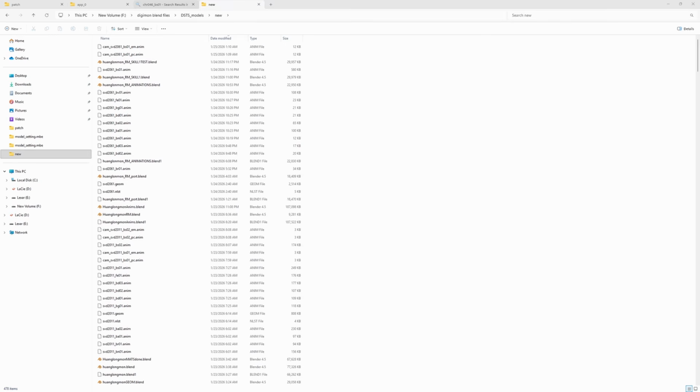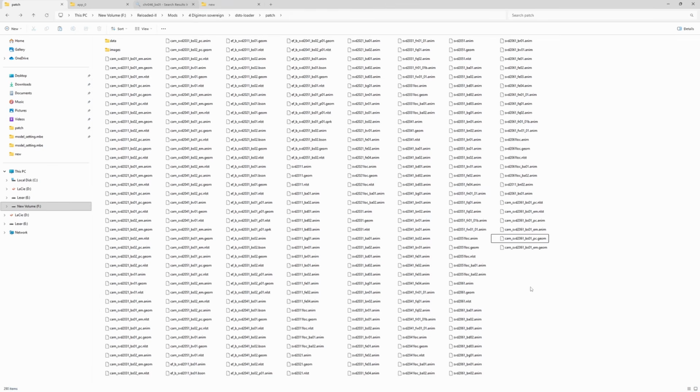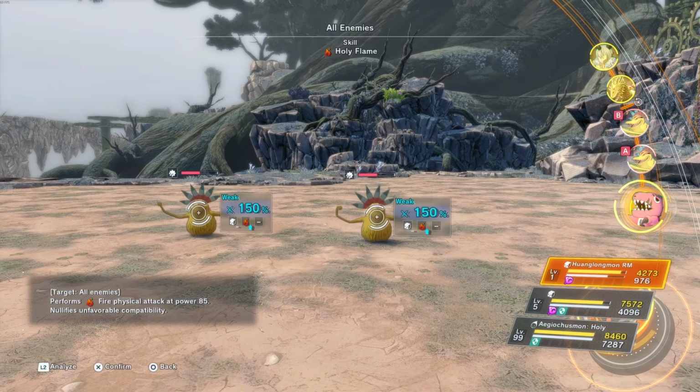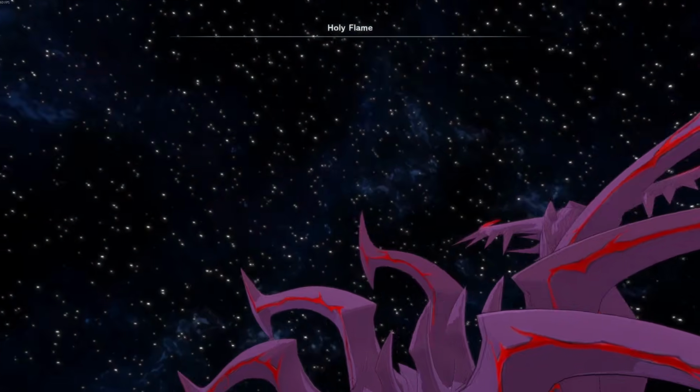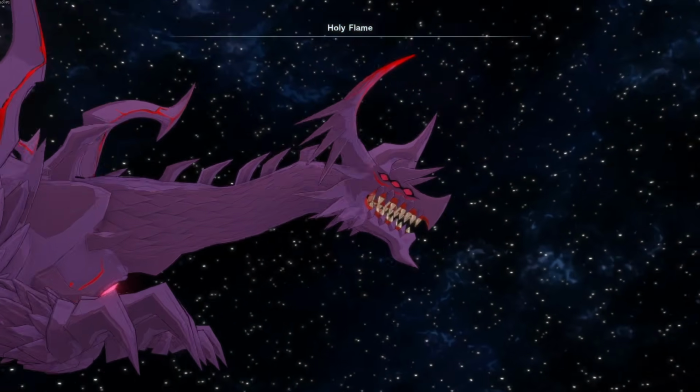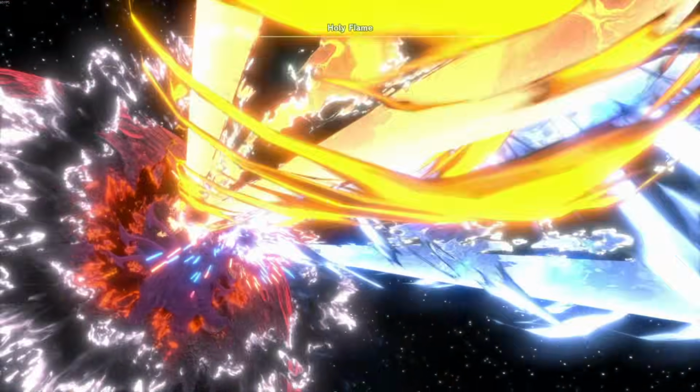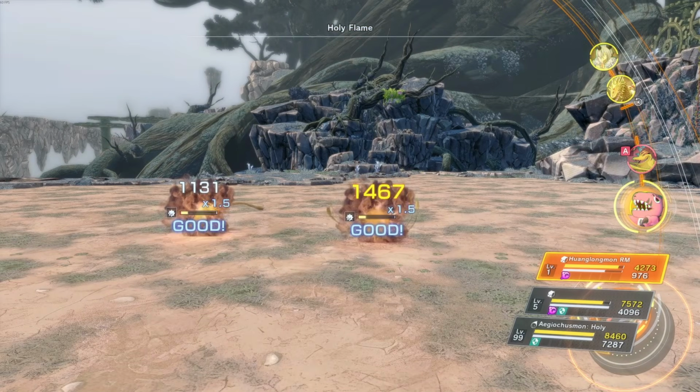So let's check it in game. Yeah, and I forgot, don't forget to copy paste your new camera animations into the folder. Yeah, don't forget that. All right, we're in game now, so let's try it out. Perfect. Nice, that looks great.